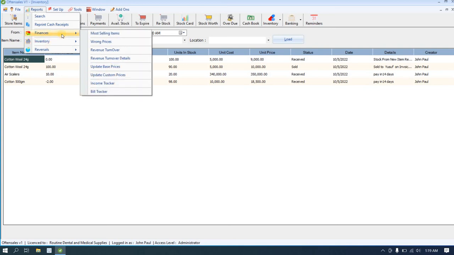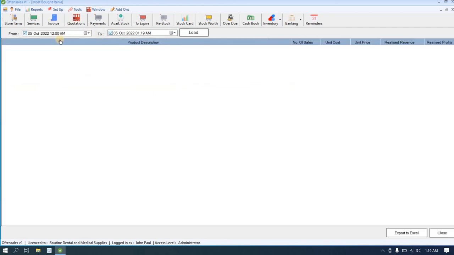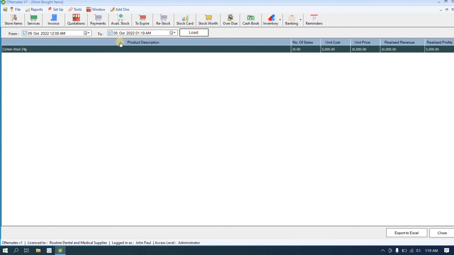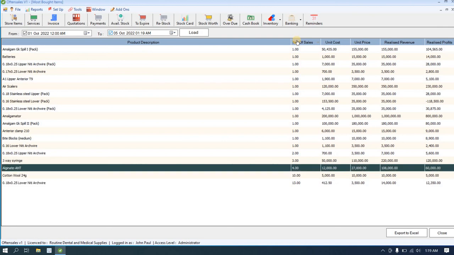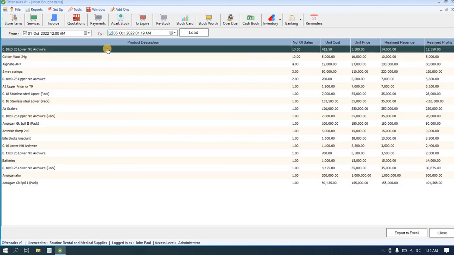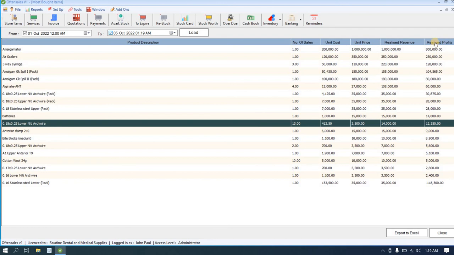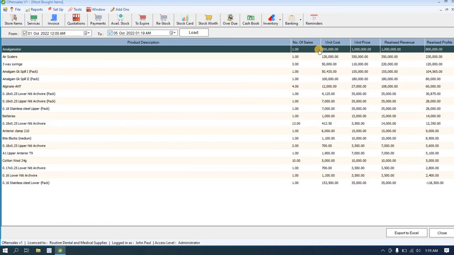In finances, you can look at what's most selling in terms of your inventory. You just specify the date and load. It shows you have made 10 sales today, so cotton wool is making all the rounds. If you go back from, let's say, the first and load, you can navigate through and see what you've sold more. If you want to see which one you realize more profit from, you just click on the profits column and arrange it accordingly. If I match this, you made one sale of this, it's the most profitable sale that period.